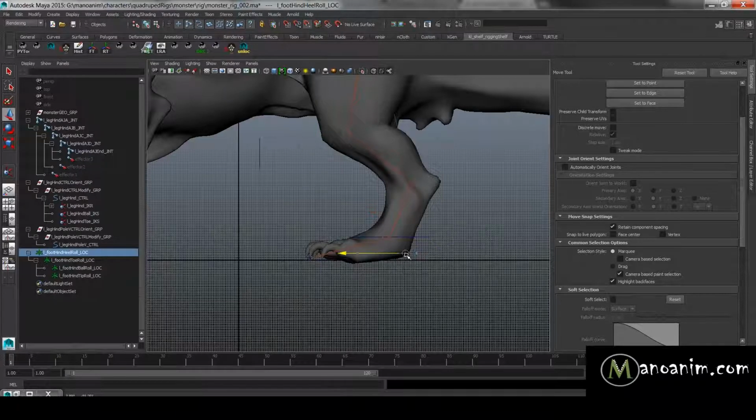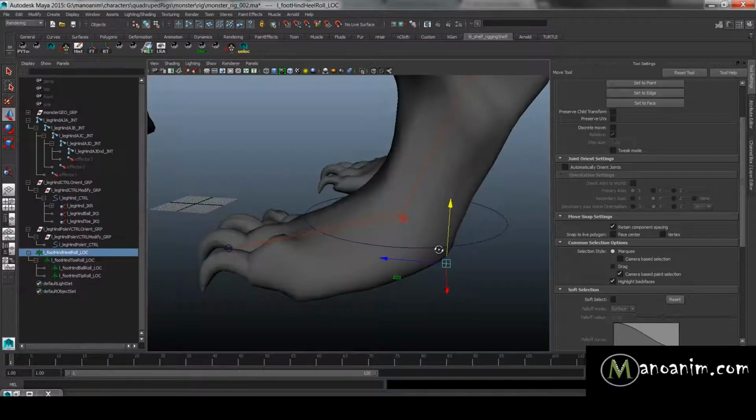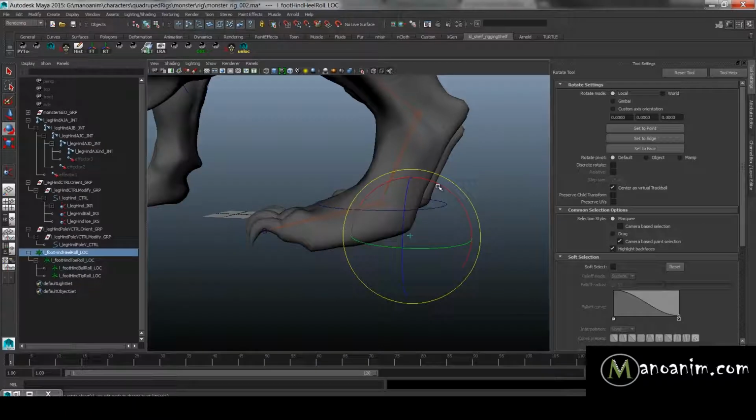And I'm going to put that right underneath his foot here, just somewhere here. I mean, we can change that later, but for now this is fine, just pivoting around this place. So you can see when I rotate this, the whole foot will come backwards like that. It's good for walk cycles and walks.